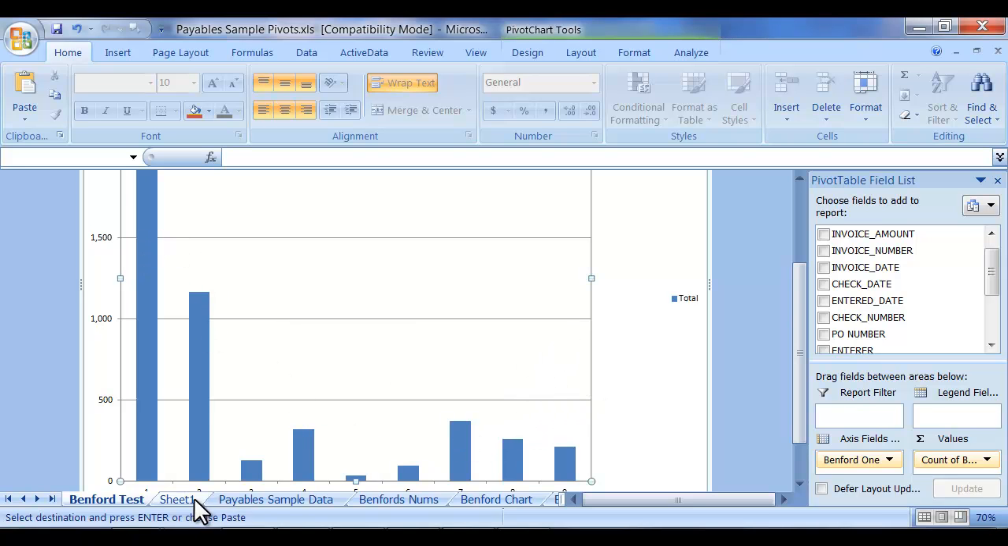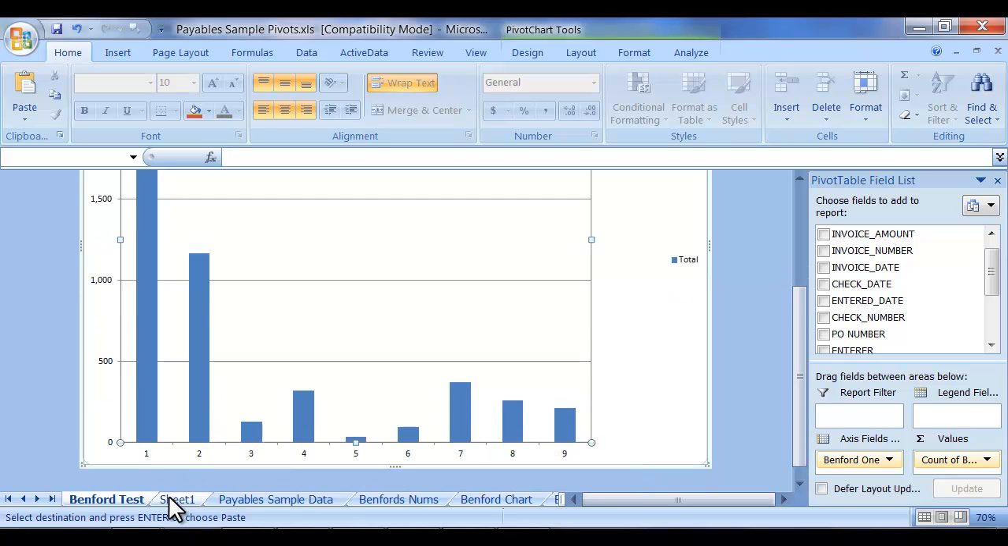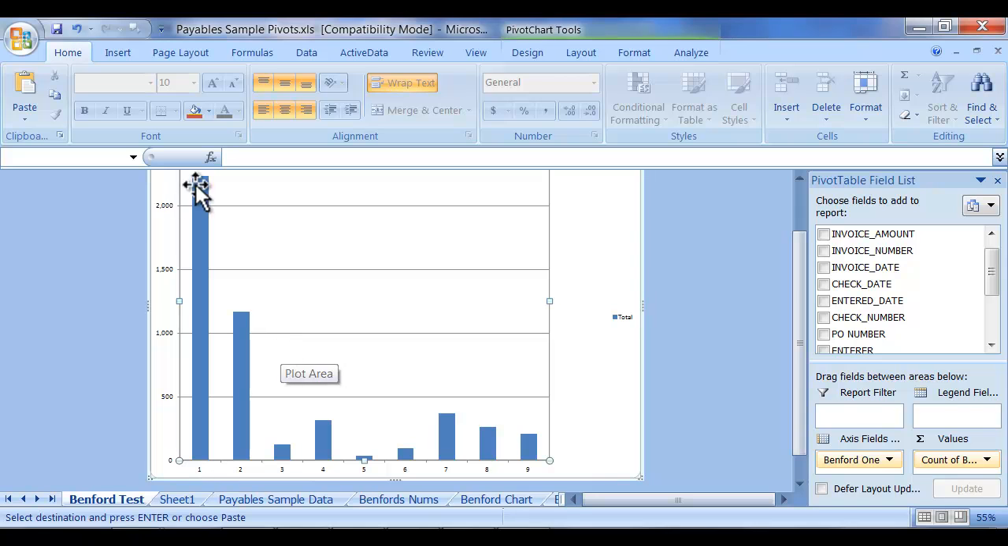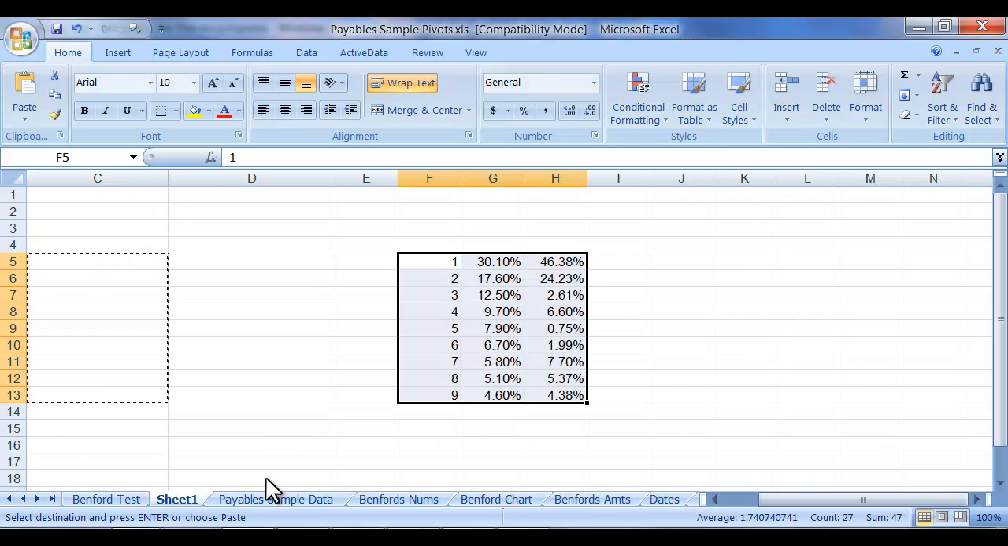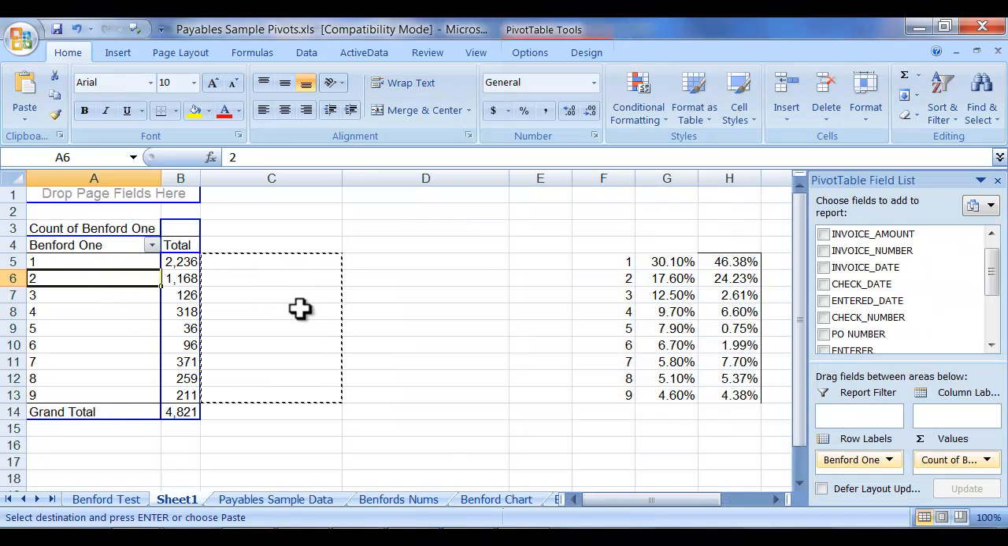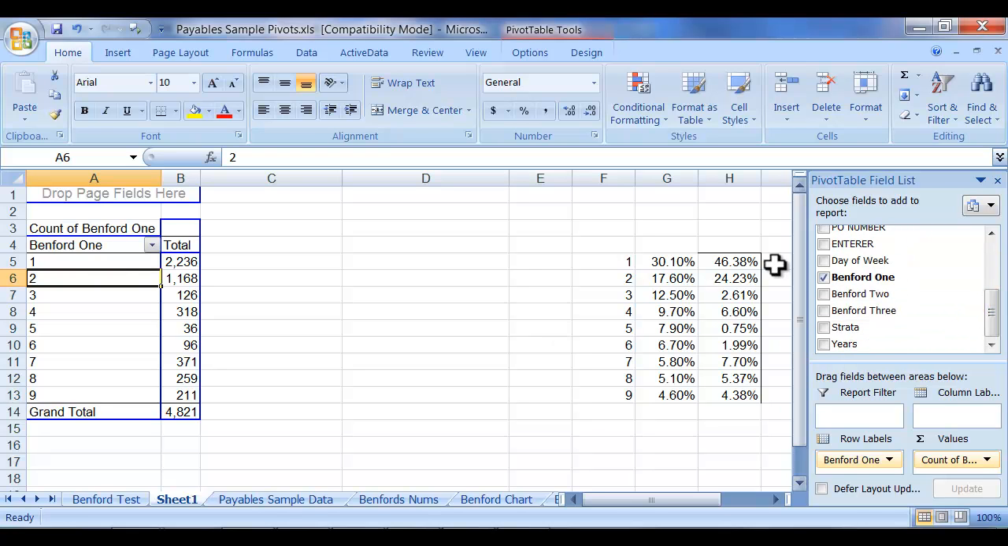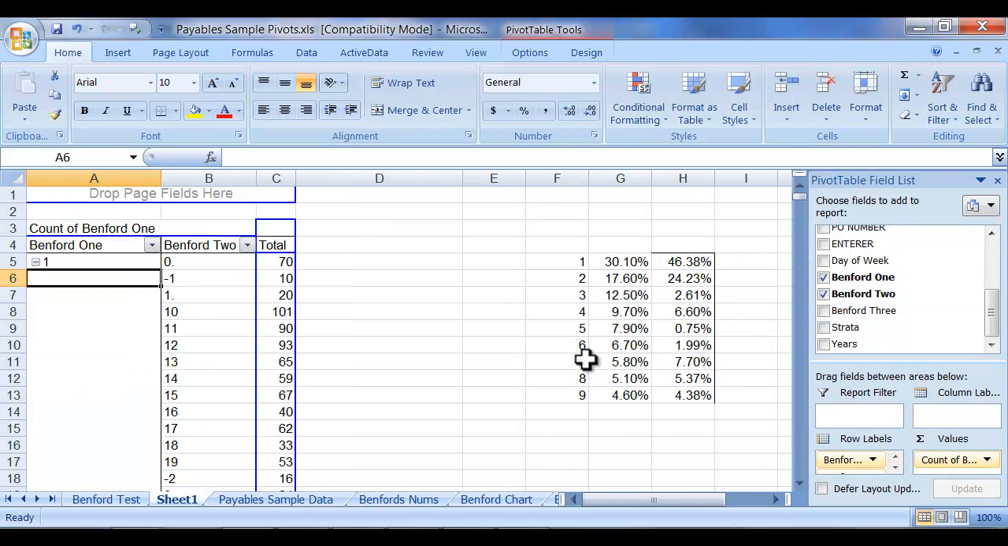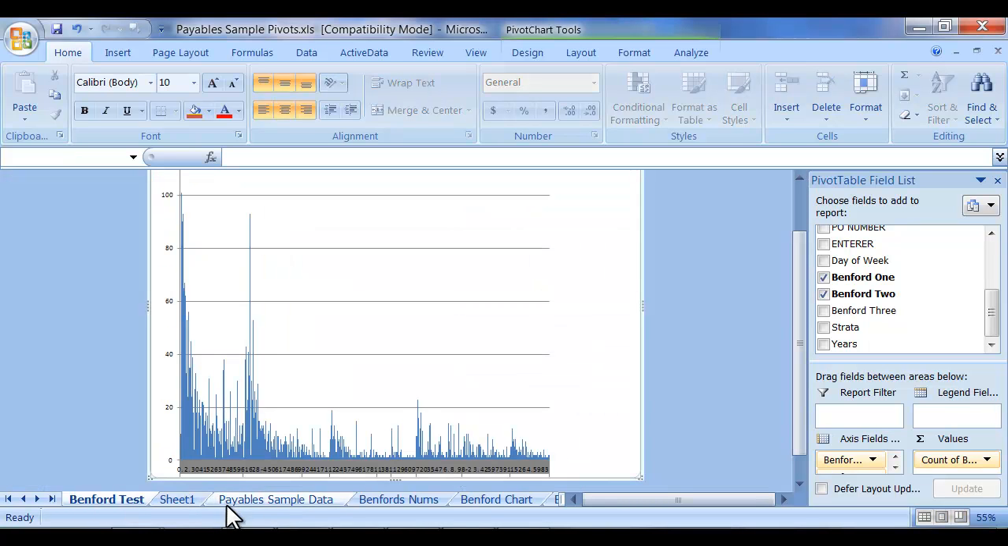So once we have that established and we have it on the 1 digit, and let me just filter this down so you can see it, one of the nice things that you can do is go back to your pivot table. In this case, click on the pivot table itself, and instead of having Benford 1, you could have Benford 1, but also select Benford 2 in that analysis, and then go back to the Benford test chart.